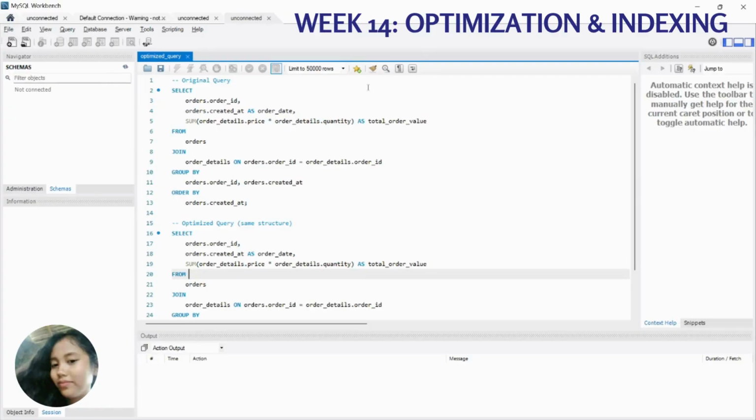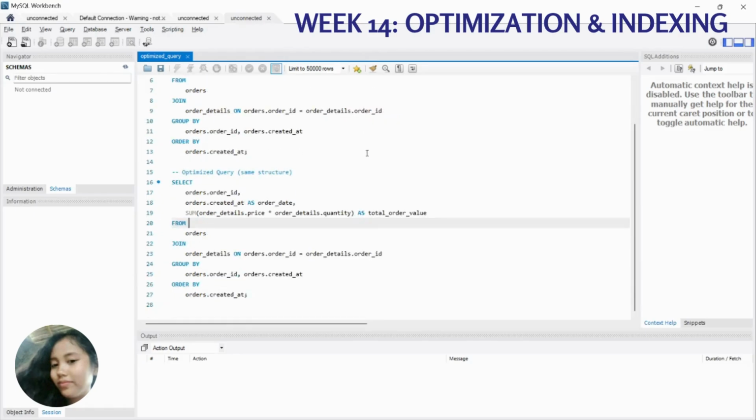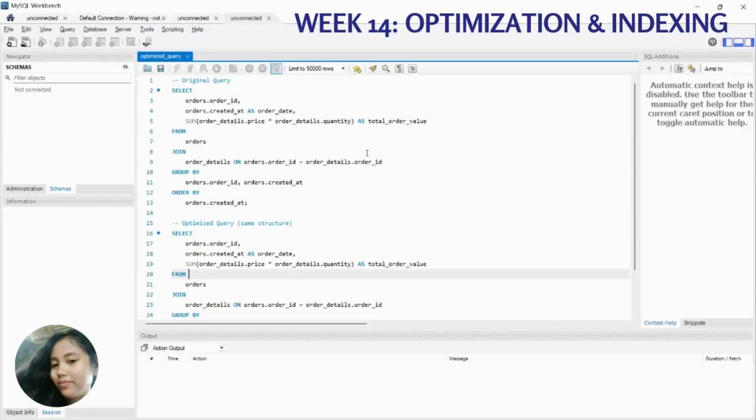In week 14, we performed query optimization to improve performance on our 100,000-plus dataset. We selected three previously used SQL queries that had slower execution times. We ran these queries and used the EXPLAIN keyword to analyze how MySQL processed them. This revealed performance bottlenecks such as table scans, missing indexes, and inefficient use of selects.